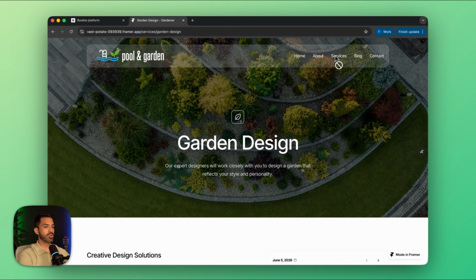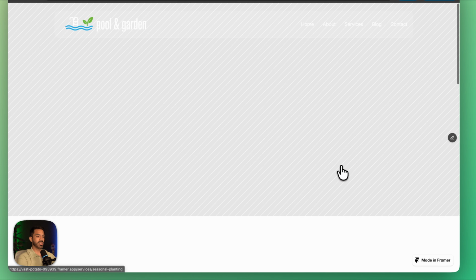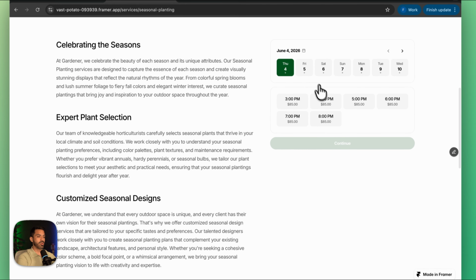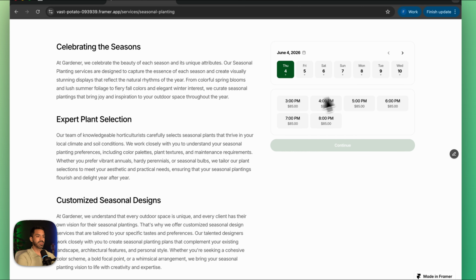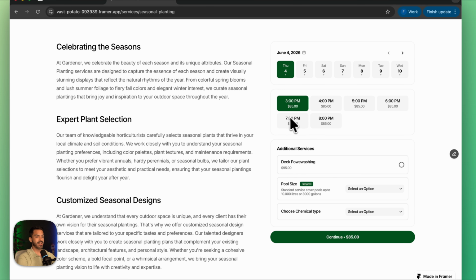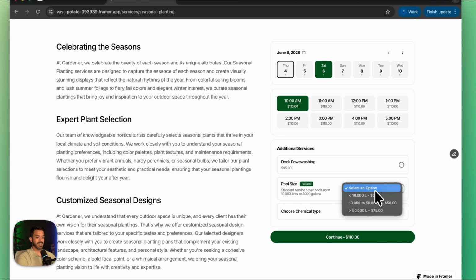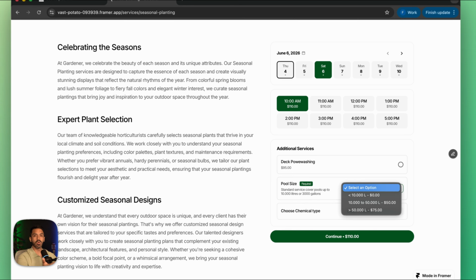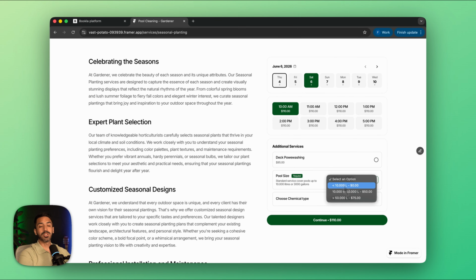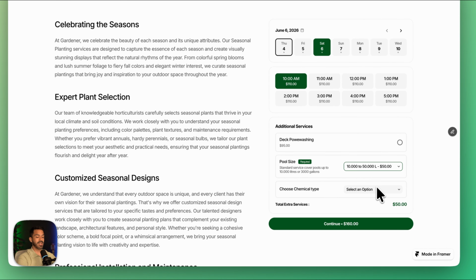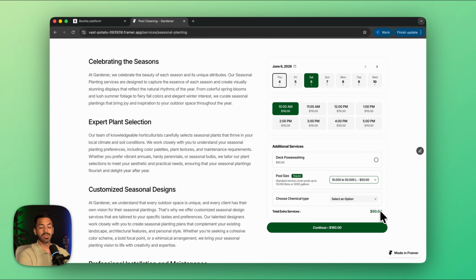What about the pool service? So let's go into the pool cleaning service. It's a unique component with a different schedule, different pricing. For example, the pricing is $85, but on the weekends it's $110. Additionally, you need to select the pool size. This is the main question every time you call this company. And they measure by the amount of liters. So let's say that this pool is between 10,000 and 50,000 liters. It will generate an additional $50 fee.